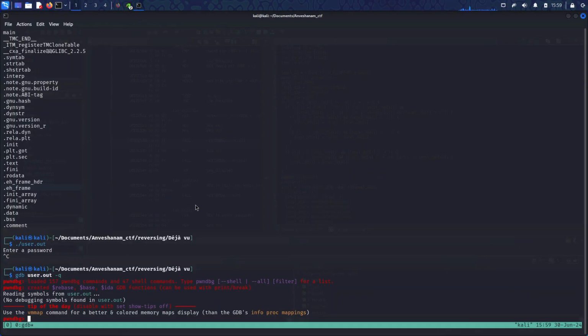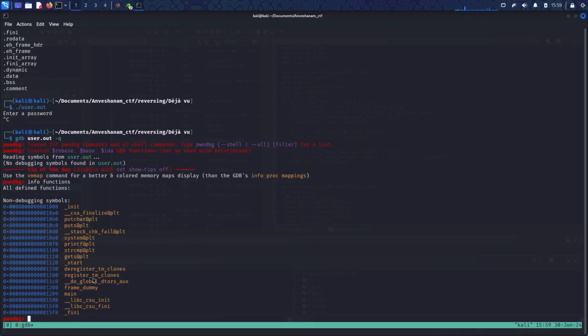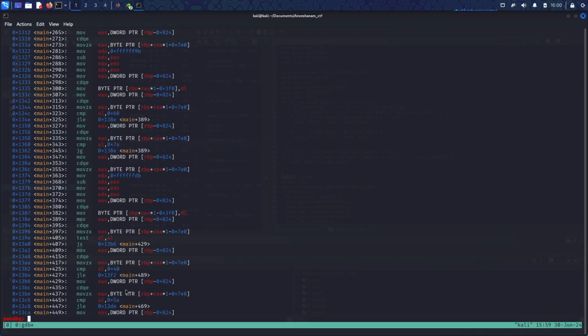If we see, let's check out the functions. We have the main function over here, which is starting from this address. Now we can disassemble this main function. I'll not disassemble it completely. Let's disassemble some of its instructions. Let's say I want to disassemble 100 instructions of the main function.